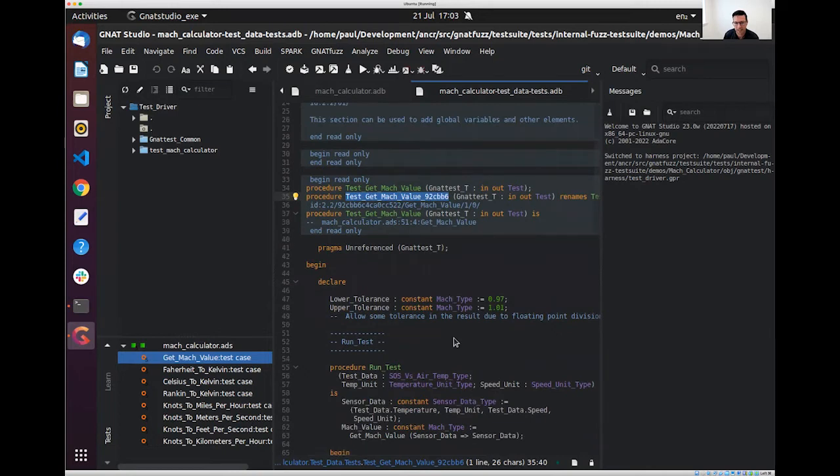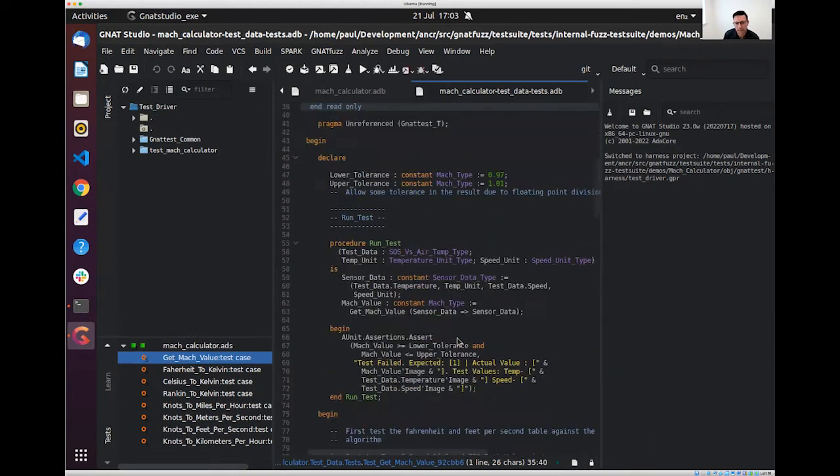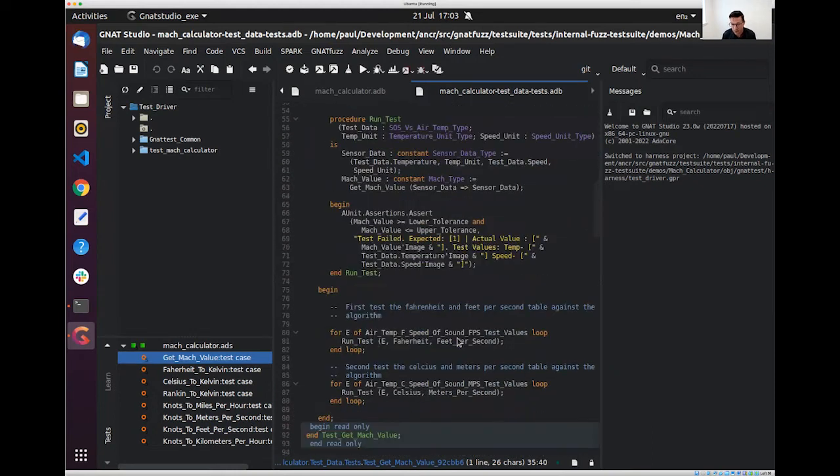So GNATtest has created the test harness for us and simplified the whole process such that we just need to fill in the body of the harness procedure itself. The particular test I put together is quite simple. There's two loops down here, and they're just taking values from tables, feeding them into the function under test, and then we're going to check that the expected output matches the actual output.